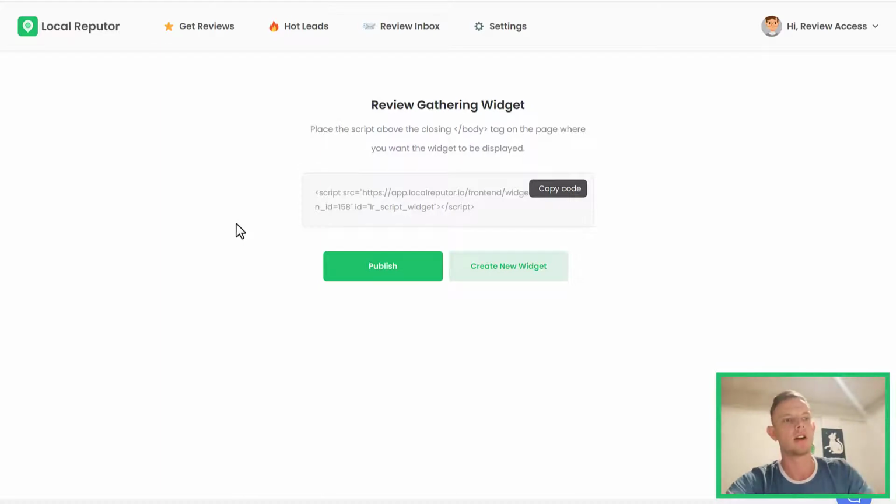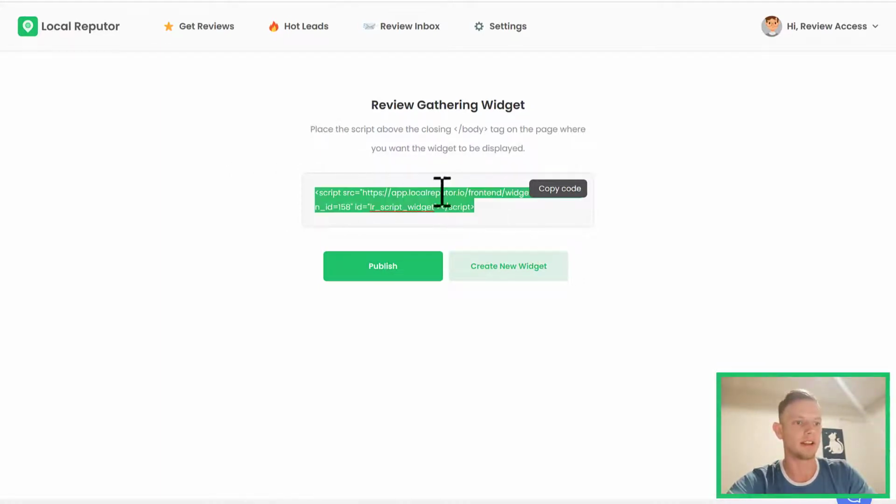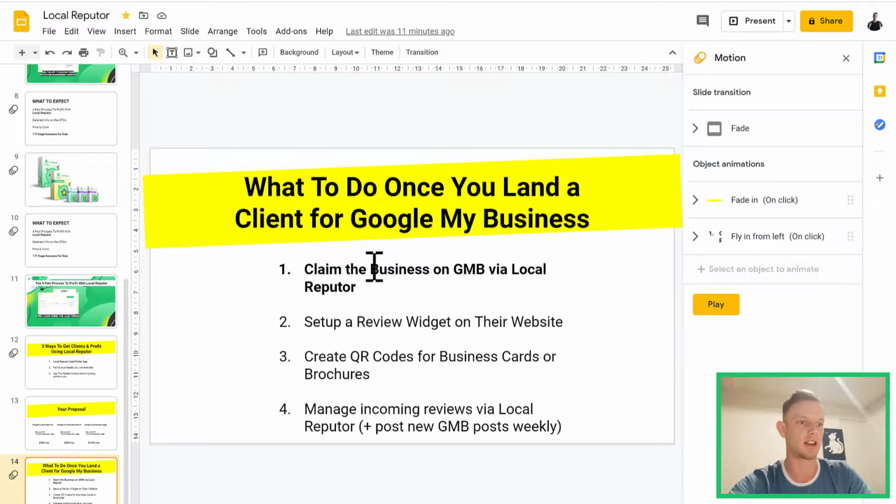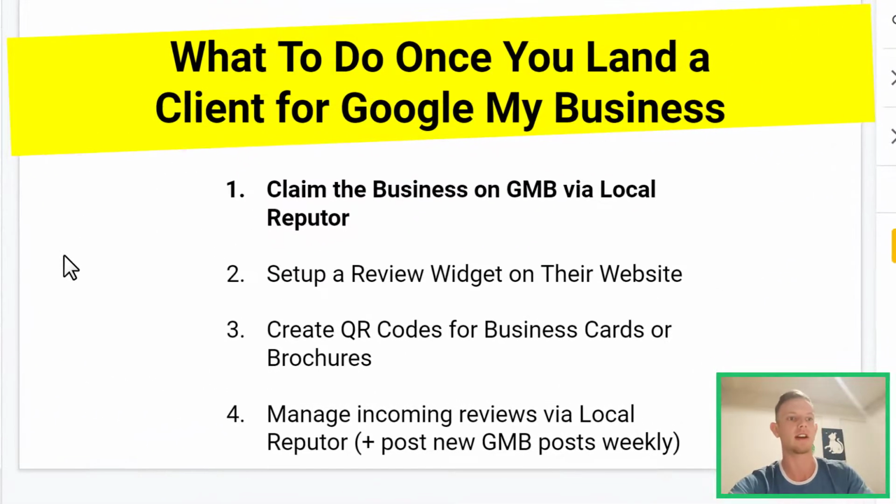Once you have generated the widget, you'll get a script like this. It's just a quick code you'll paste on their website. Really easy to do. And so once that's done, it's published and it will show on their website so they can gather reviews.